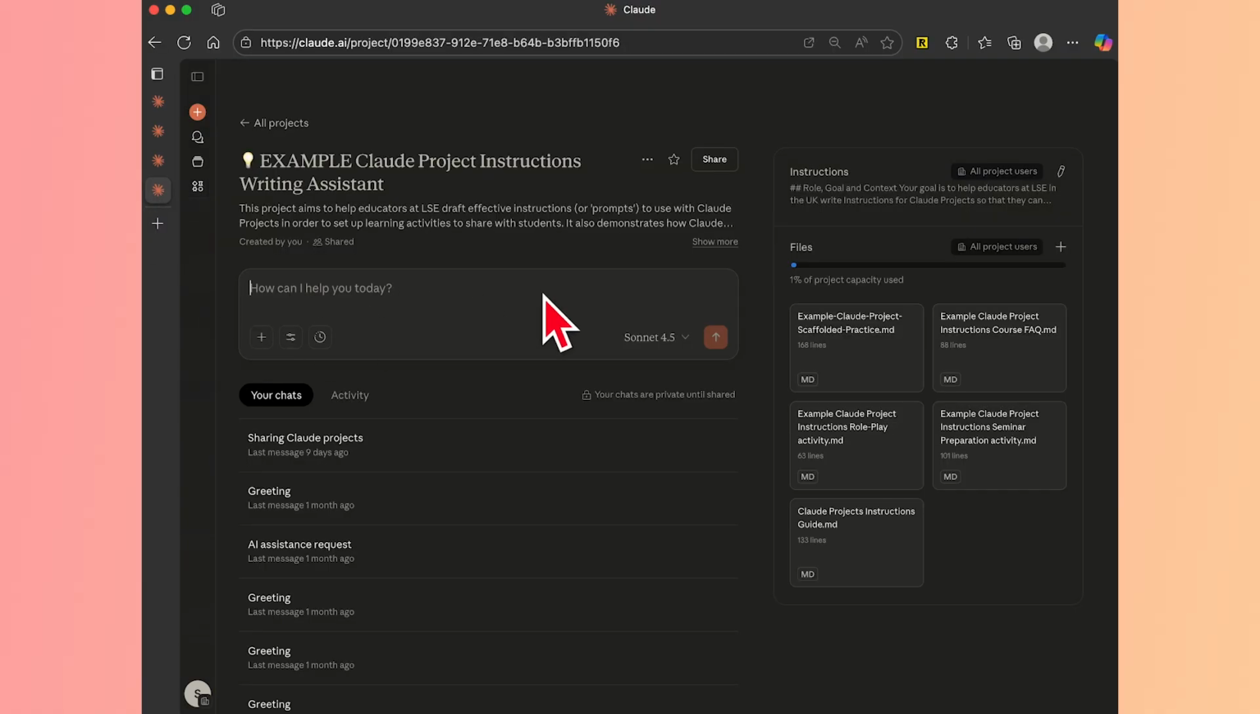Finally, we've made this Claude project instructions writing assistant. And as I create example project instructions, I'm adding them to the project files here. So it's got some examples to work from, and it's got some instructions here, which is telling Claude its goal is to help educators at LSE write instructions for Claude projects. So let's just see how it works.